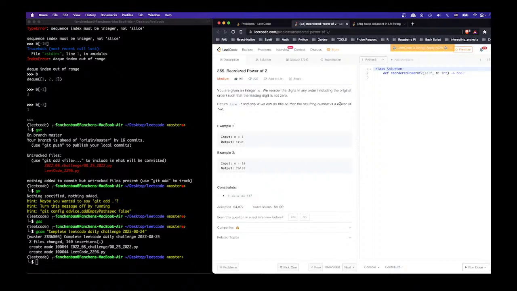Reorder. We reorder the digits in any order, including the original, such that the leading digit is not 0. And then we return true if we can get to it.